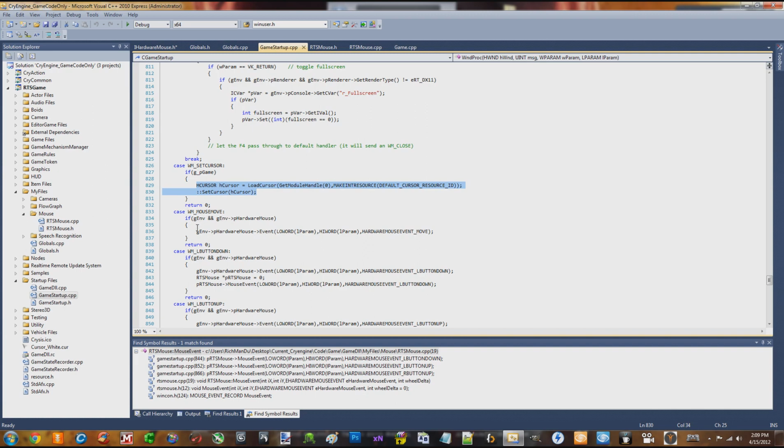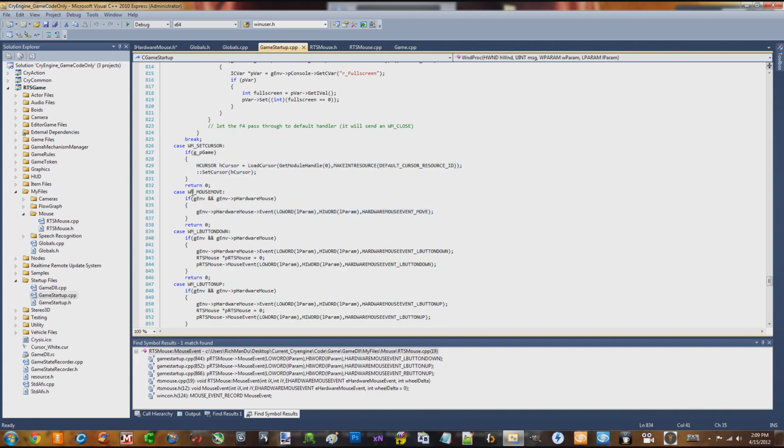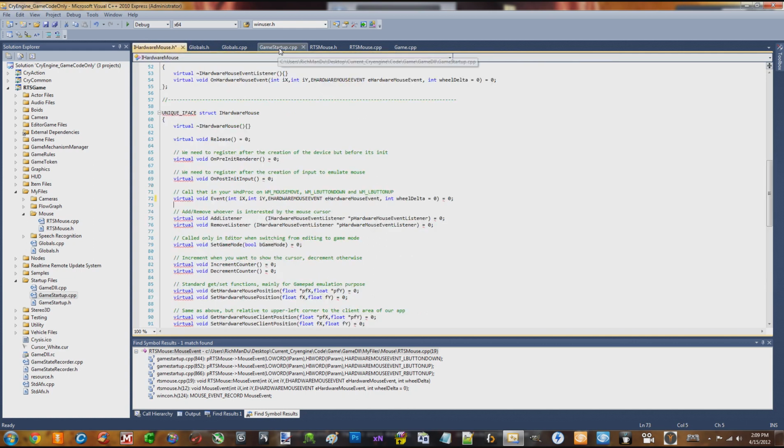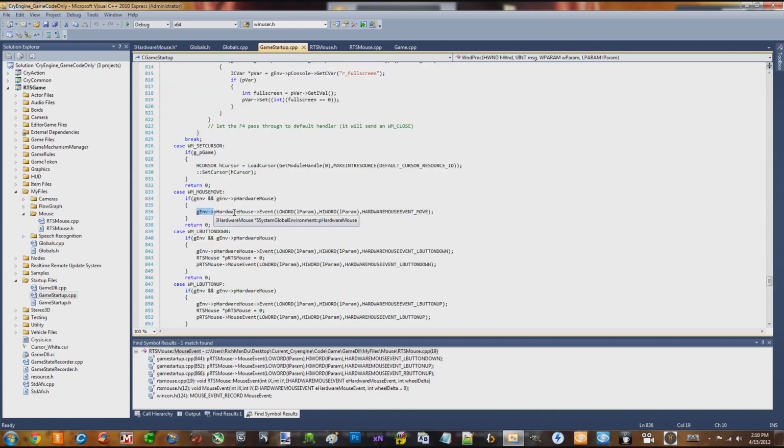In case the mouse moves, do this. And if you see here, when the mouse moves, it calls the function gEnv->pHardwareMouse, which is a pointer to the iHardware mouse interface, right? pHardwareMouse. Look at it. Hover over it. We got iHardware mouse as a return value. So it gets the this pointer here, gets the iHardware mouse interface. And then it calls the event with the X position, Y position of the mouse, and then it sends over the event. It was moved. Because it's detecting that it's moving, it sends over the enumeration that, hey, we moved. So when the mouse moves, it sends over all this info.